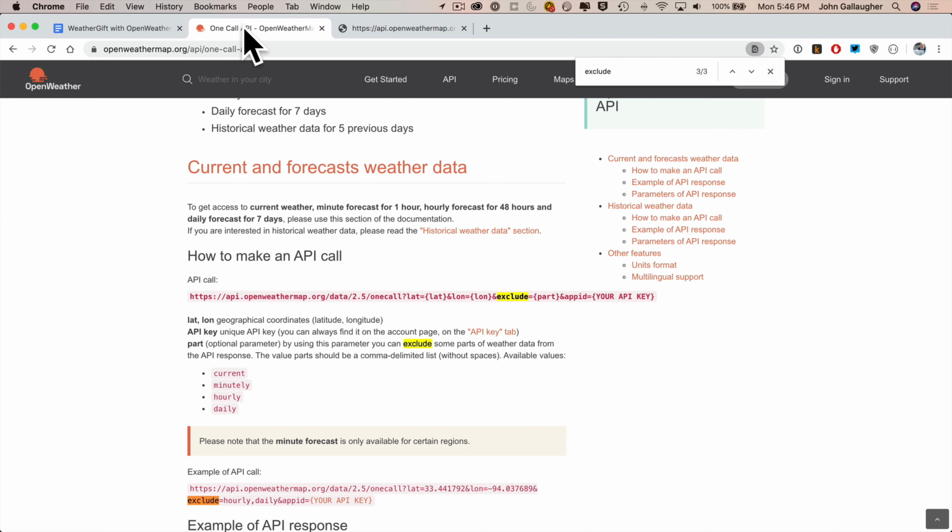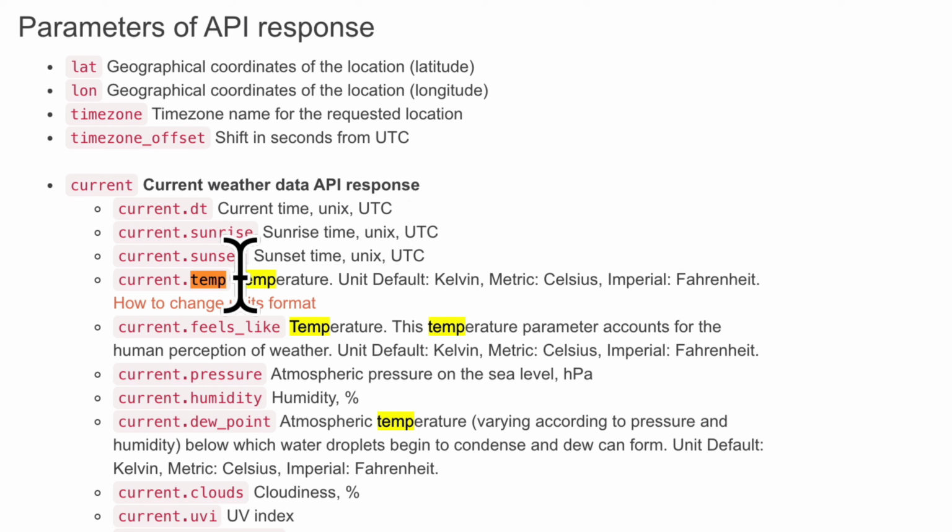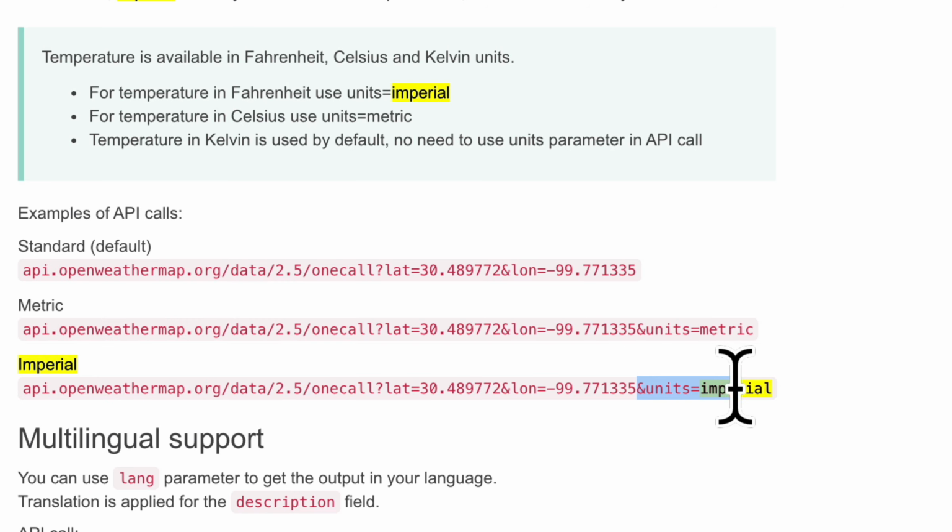That's not very useful. How do we correct this? Let's go to the documentation. If I do a Command F and search on temp, which is that key value that I was just looking at, and I tab through a couple of the temp options until I see this one here under parameters of API response, it indeed confirms that the unit default is Kelvin, but we can click down here where it says how to change units format, and oh, I see an example right here. Looks like you add another part to this URL. So you put in an ampersand, then the word units, and then equals imperial.